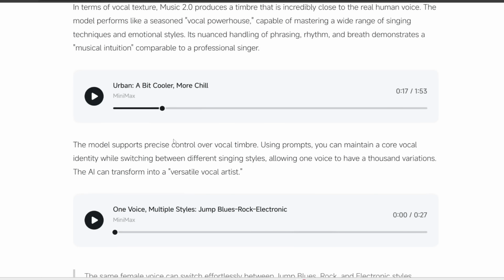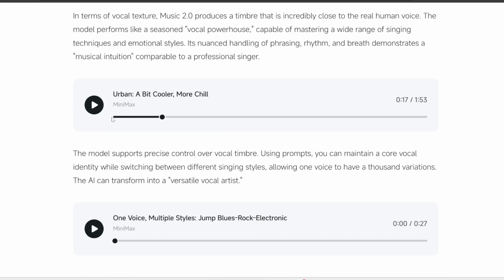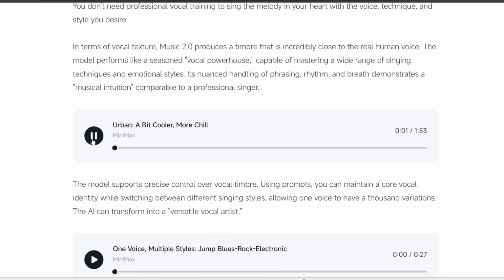And then here are some of their examples demonstrating the quality of its vocals and the instruments. It's actually pretty good.